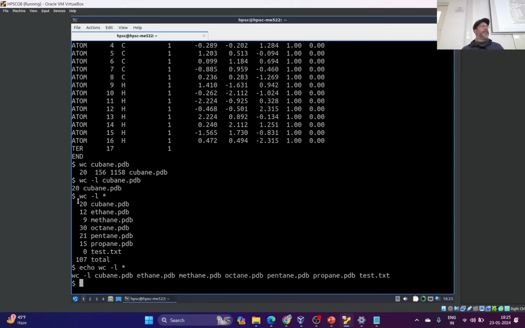I can even sort it. So how do you think we can sort these using the size or the number of lines? Well, one way is that I can redirect the output into a file called wcount.txt.